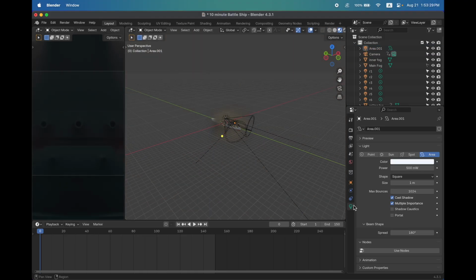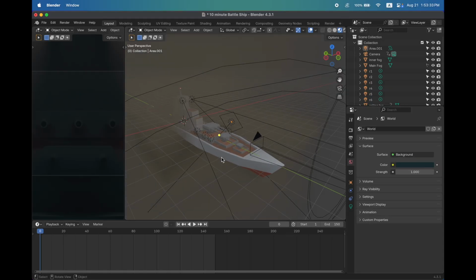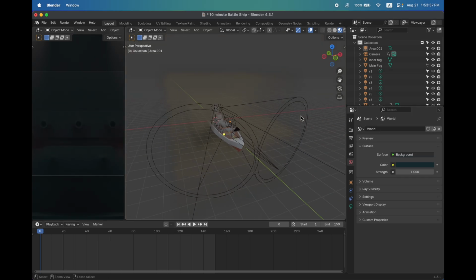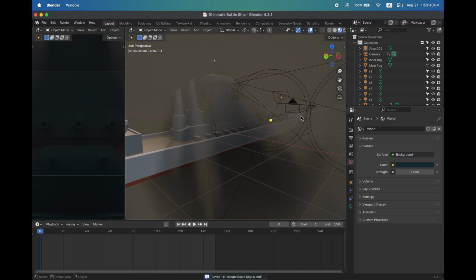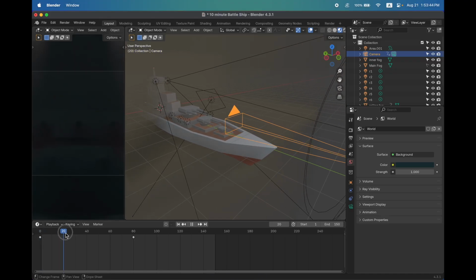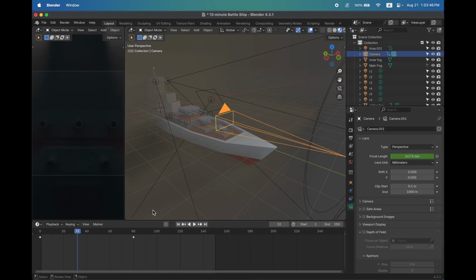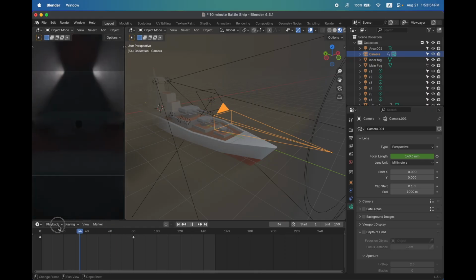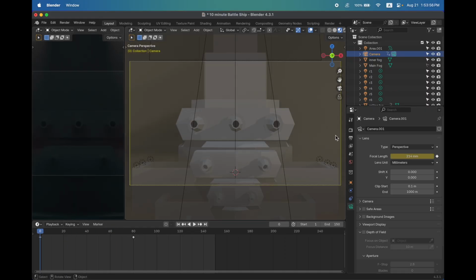And the world, the environment, as you see, I've changed the color. It's a nice dark blue color for an evening or night. And to get that cool effect, here I've keyframed the FOV, the focal length. I've keyframed the focal length and how close it's coming. So if I go into camera view, it gives this effect.